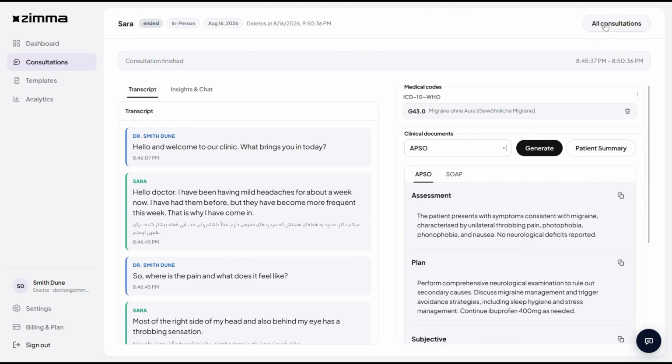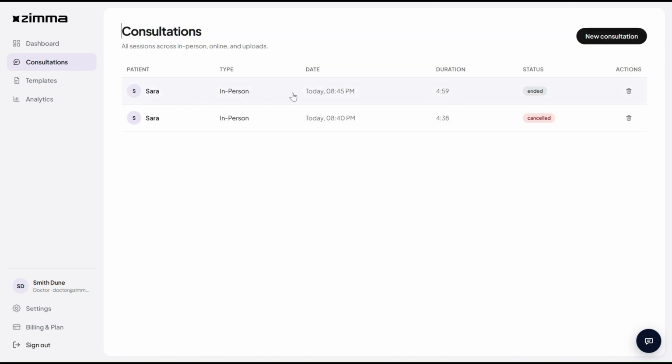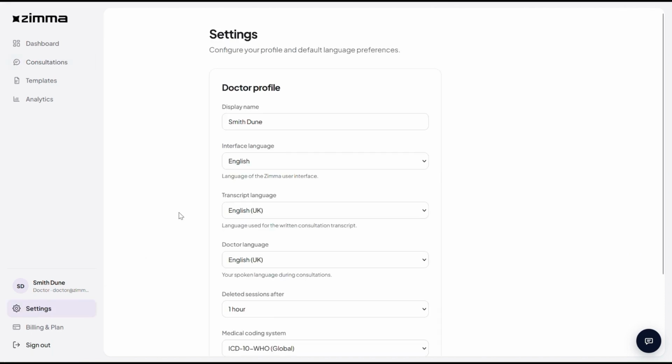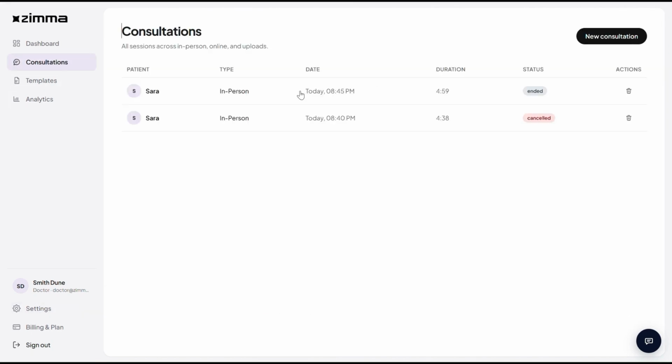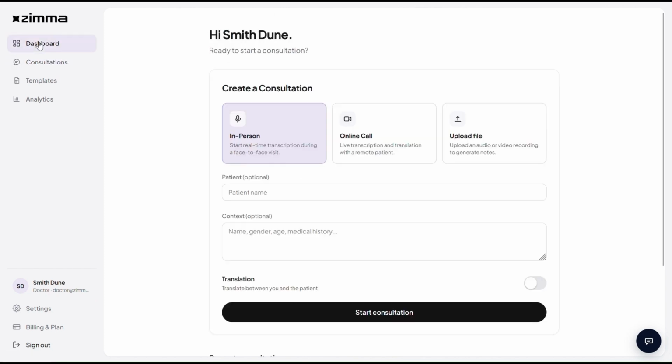And if we go back to all consultations, we can see this section and delete the entire consultation from here, or it will be automatically deleted after the time we've set here, which is 1 hour. This was a summary of the work we've done so far.